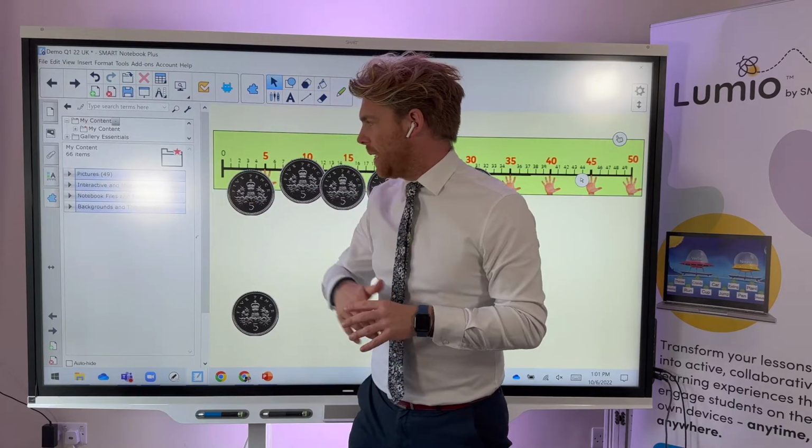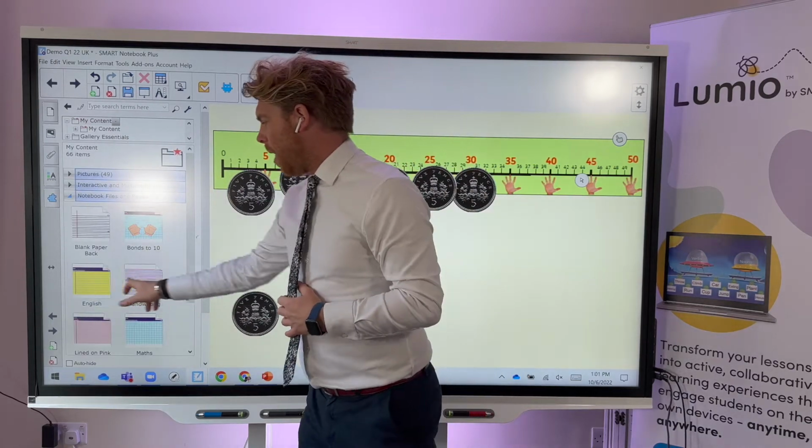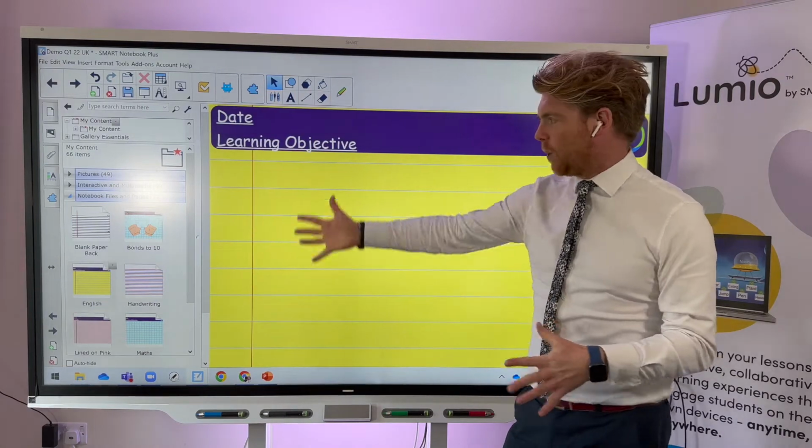Now I mentioned widgets and backgrounds and papers, so it might be that you'll bring in more of a paper that looks like this with the lined paper.